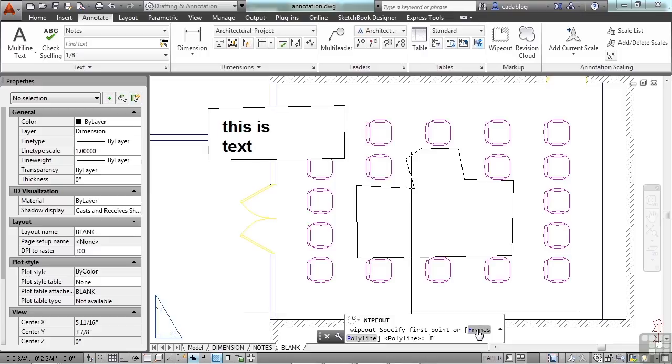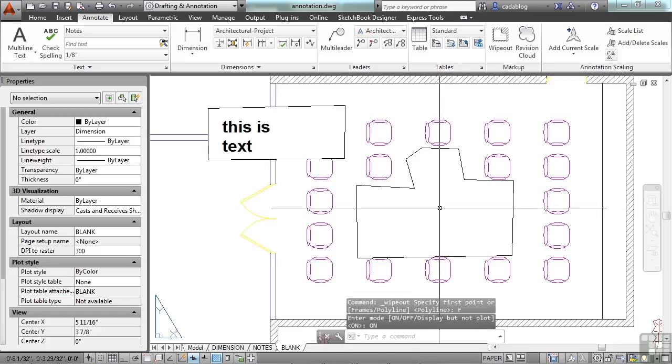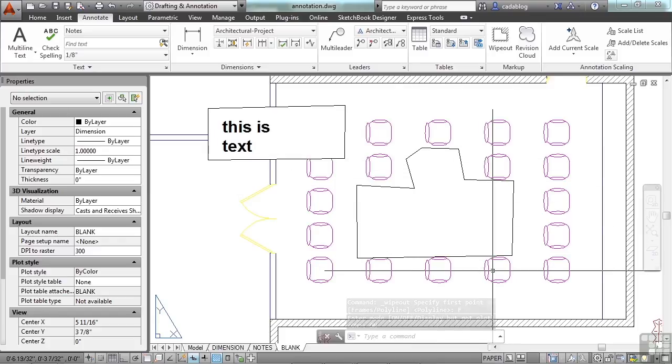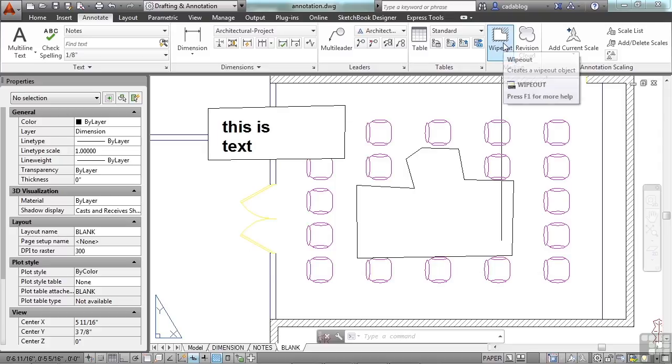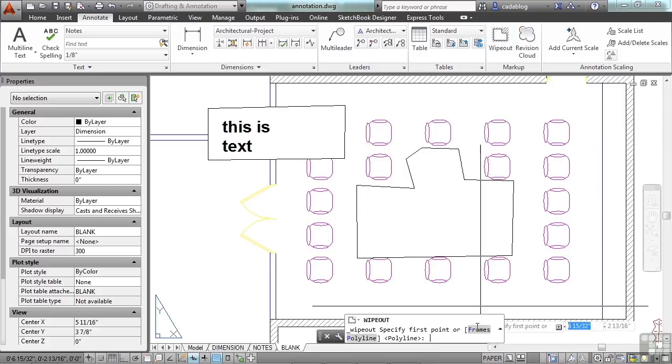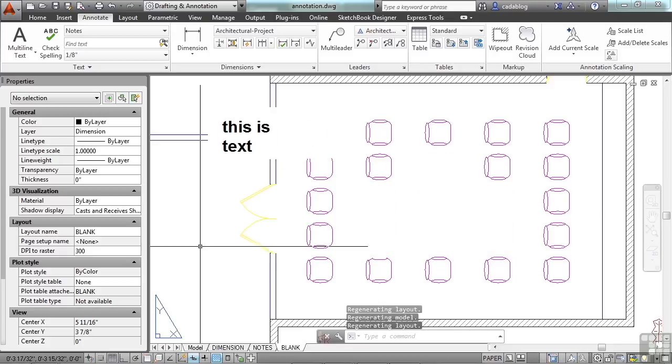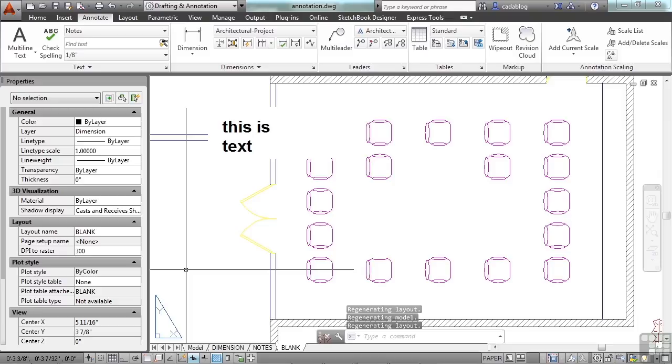Frames, we'll turn them off or on. You have three settings: on, off, or display but not plot. If you turn it on, this is the way it looks. And when you print your drawing, it's going to have this outline on your drawing. If that's okay with you, then go ahead and do it. If you start the wipeout command again, go to Frames and click Off. This is exactly what the drawing is going to look like when you print it out.